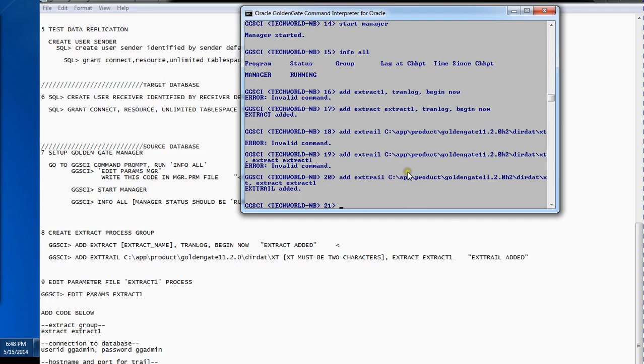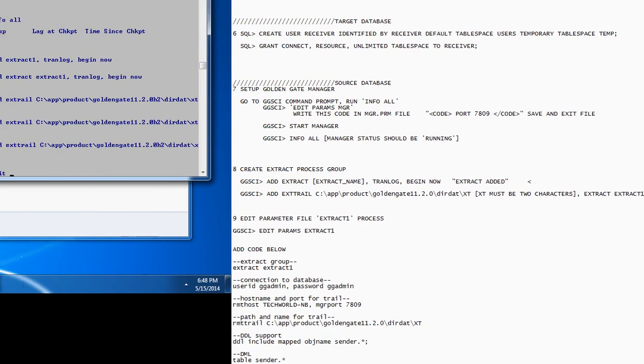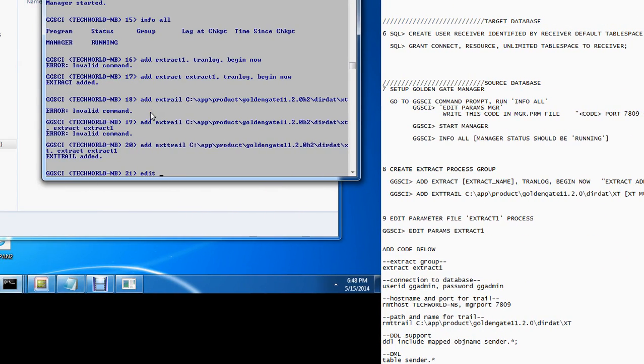What I'll do next is edit the parameter file for my extract process. Let me put it aside. I'm going to run edit params extract one.